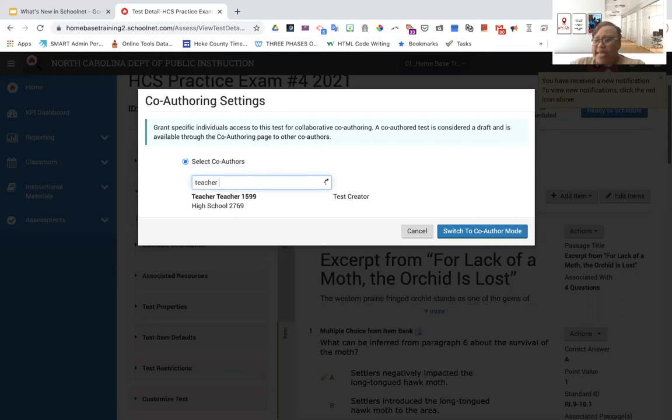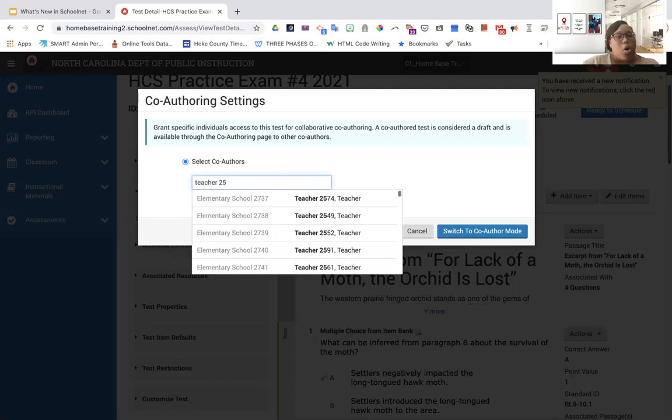Okay, and when I type in the teacher's name, once again, I'm going to type in a number. And what it's doing right now is pulling the teachers' names from this particular district. So once again, make sure that when you are co-authoring, it is pulling in, and I'm going to select a teacher.